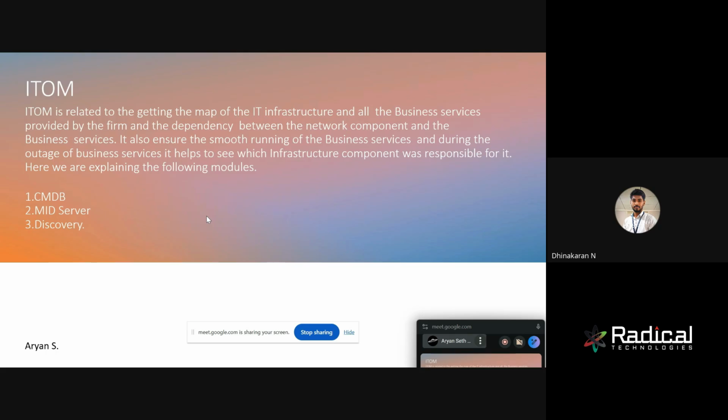Basically, what it must be containing: it contains servers, different switches, network routers, basically every IT component of a company. Here, what I have written in a short way is that ITOM is related to getting the map of the IT infrastructure and all the business services provided by the firm, and the dependency between the network components and business services.